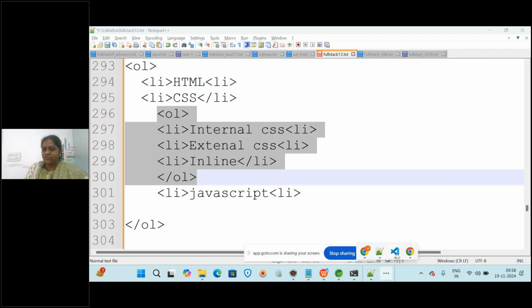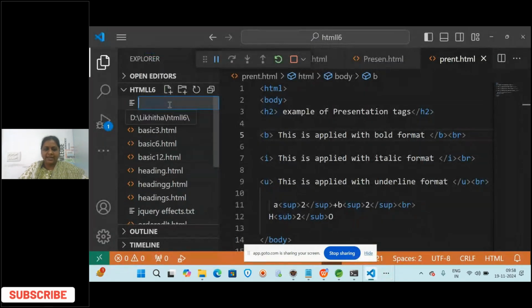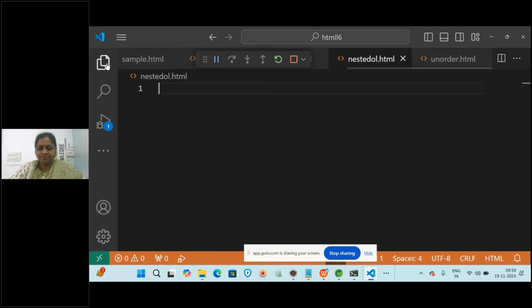Go to Visual Studio. Now create one new file. I am writing nested ordered list dot html. Remember, throughout our complete front end we have to save files as dot html mostly. Okay, now here I am going to write the code.